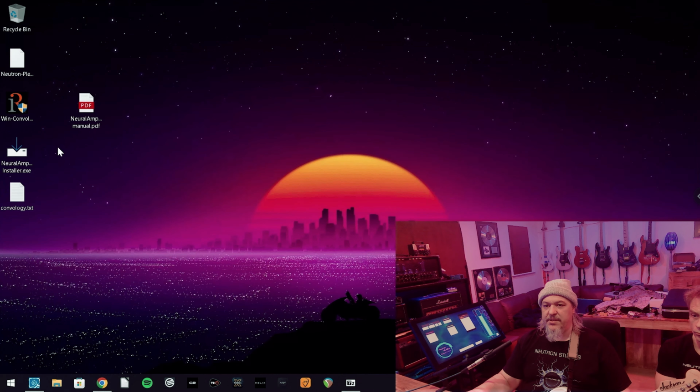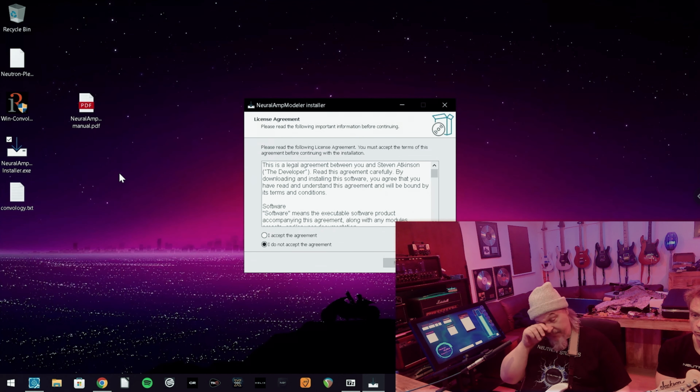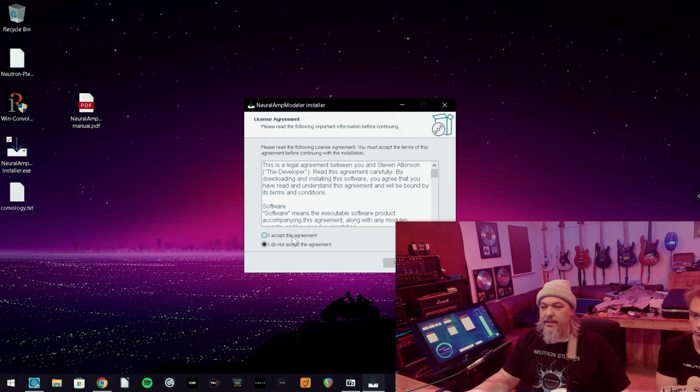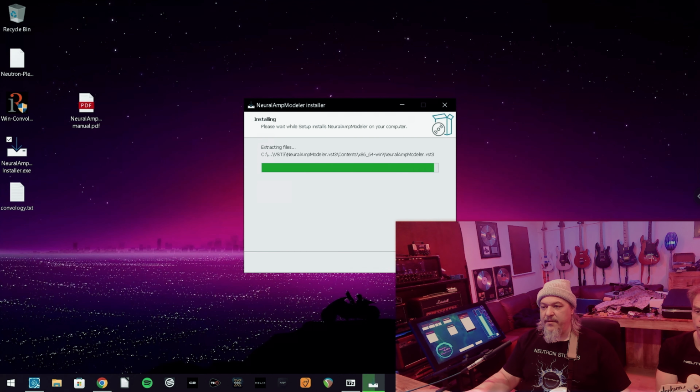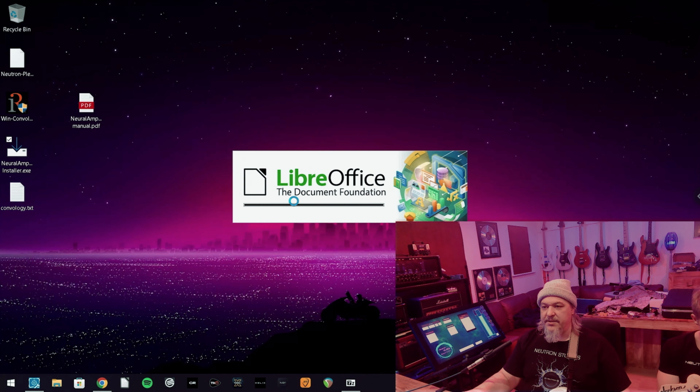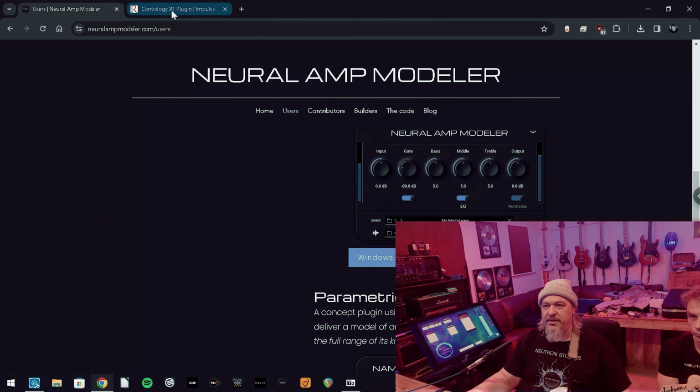So let's install that. Now we have it. You can just choose all the default stuff here. You get a standalone application and a plugin. And there we go, that's now installed. Optionally, you can read the README. I'm not sure that it's got a lot of info in it at the moment, but I won't do that for the moment. And then we're going to do exactly the same thing for Convology.